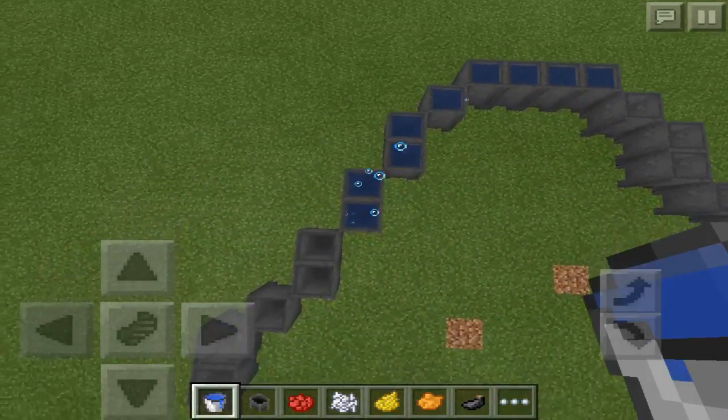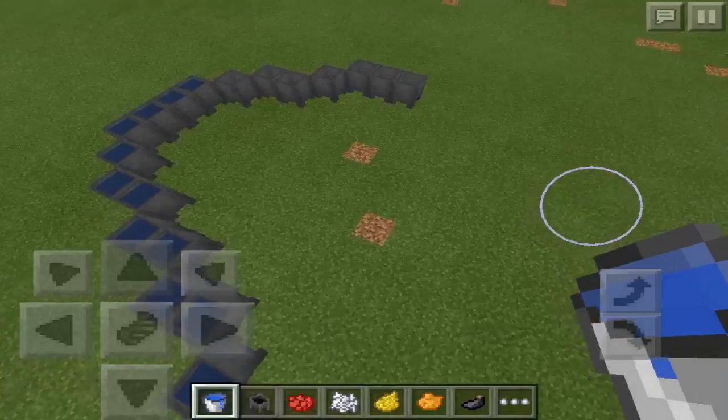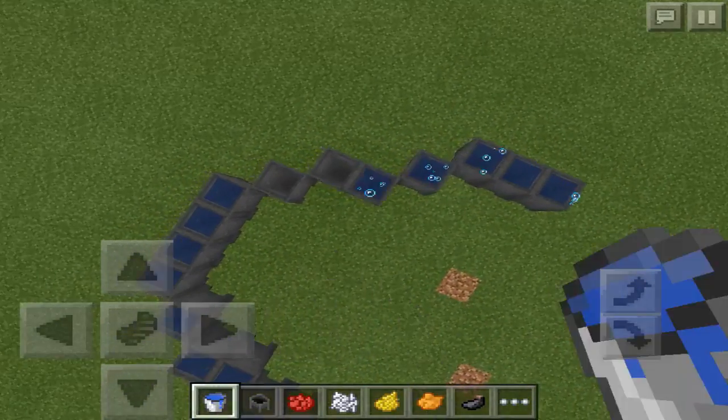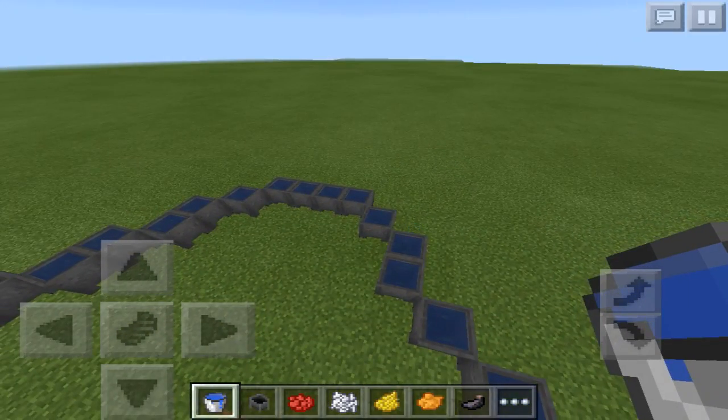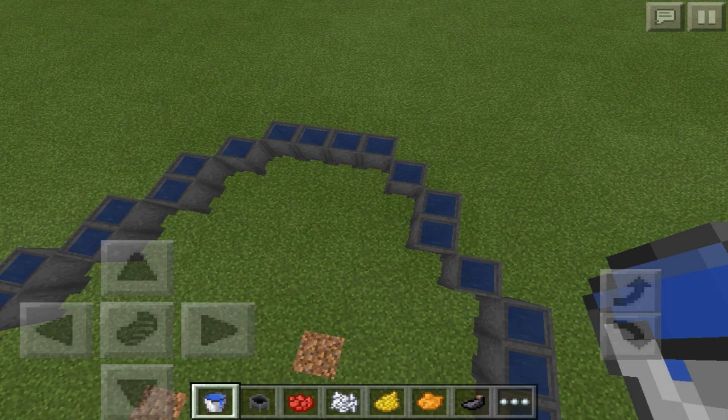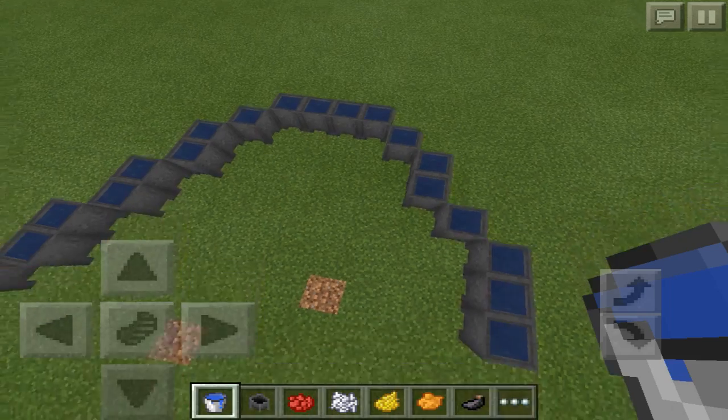So I definitely recommend doing this in creative. If you're doing this in survival, then I definitely commend you for finding this much iron to make this many cauldrons, this much water, and all the dyes. Like, you must have such an amazing level of patience that I could never have.